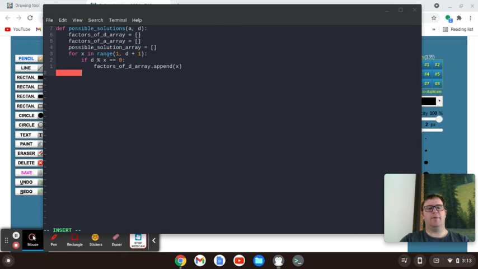We're going to do the same thing now for the A value. So we're going to say for y in range, we'll start at 1. You don't want to start with 0, so you want to define it as 1 because you don't want division by 0. And we'll go up to A plus 1 because it only does the number before in Python. We'll say if A modulo y equals 0, then we're going to take this factors of A array and append y. Since we're using y, I want to do A modulo y.